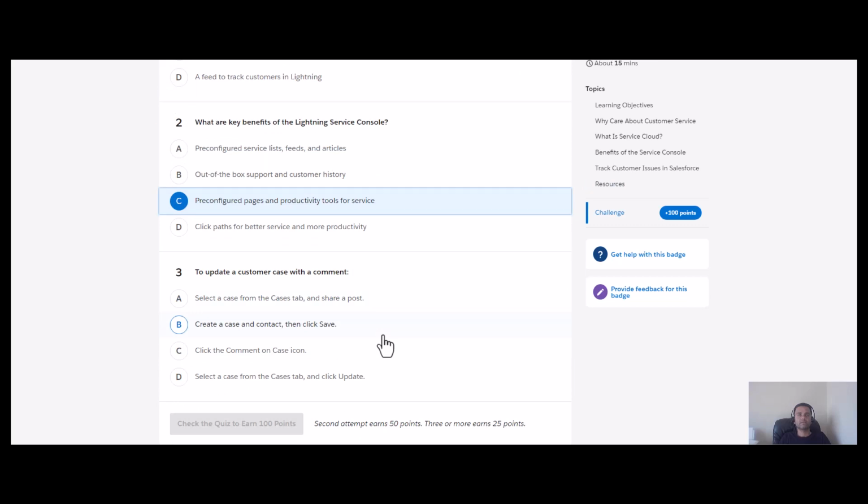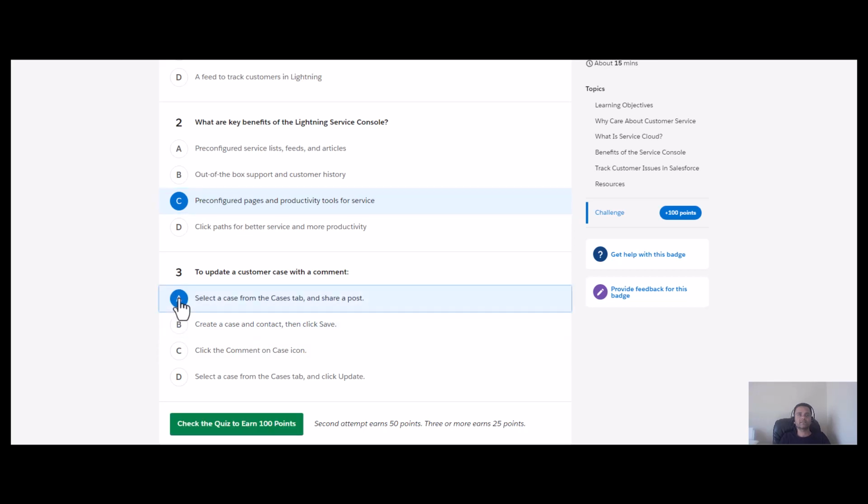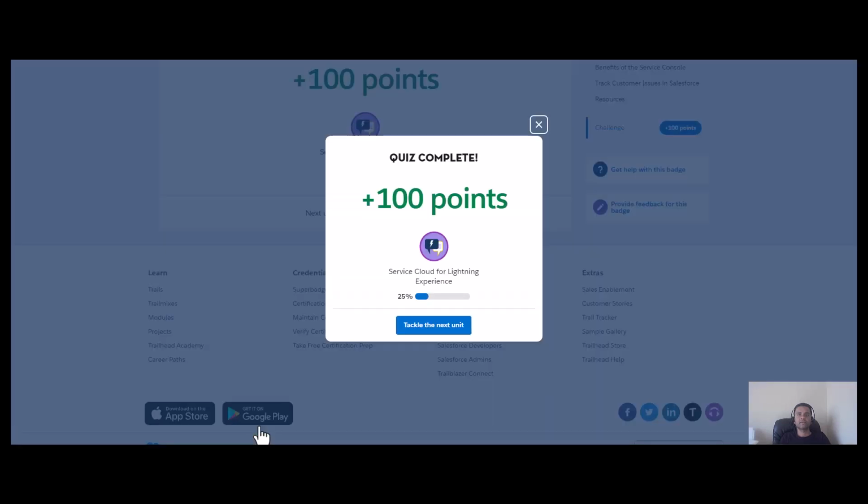And the next question is, to update a customer case with a comment, the first option is select a case from the Cases tab and share a post. Looks right to me. Let us see if these are the right options we selected. And here we go. We got the 100 points for Service Cloud for Lightning Experience.